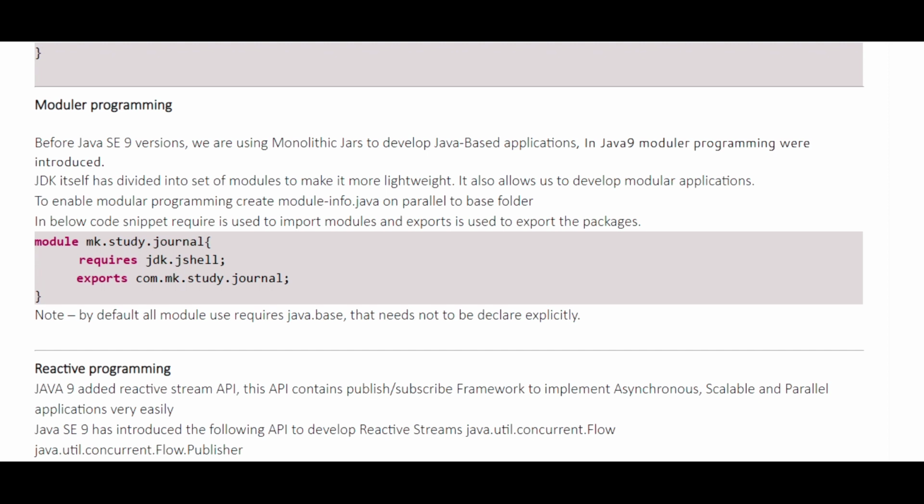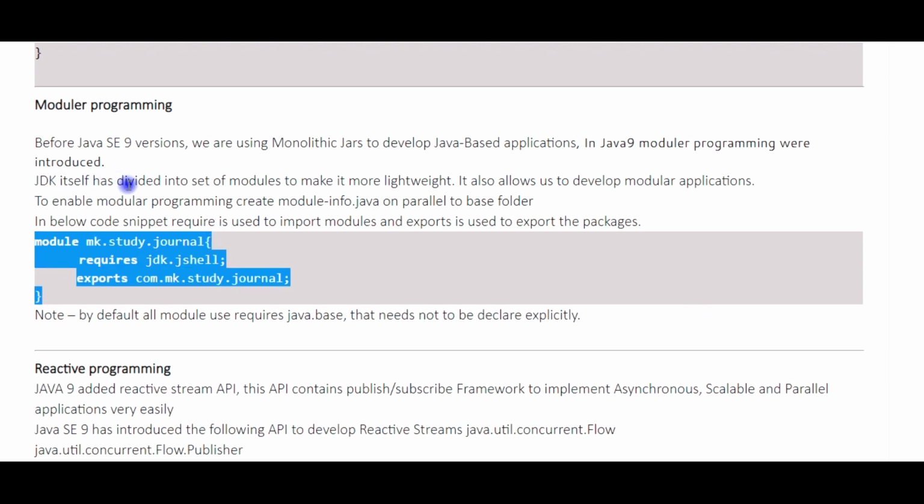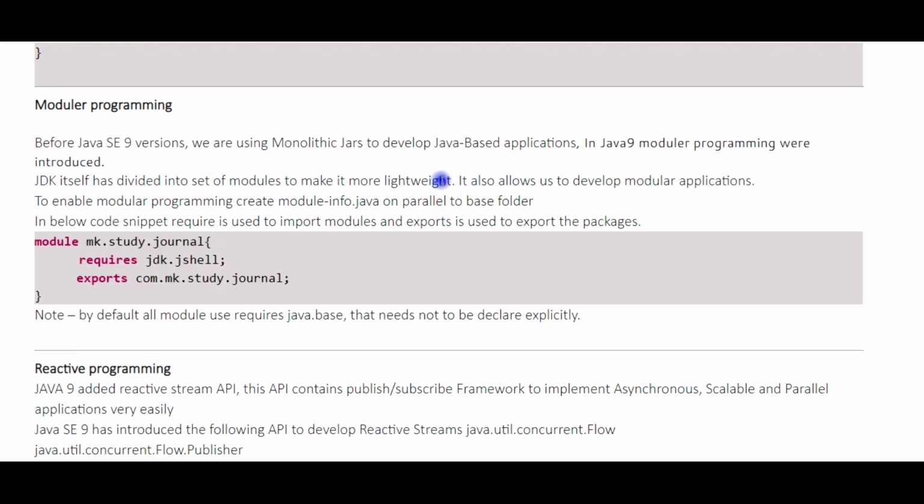But in Java 9, we can create a module and simply define it like this. Even the JDK itself has been divided into a set of modules to make it more lightweight, like rt.jar, which is basically the JDK and is already divided into several modules. So it also allows us to develop modular applications.